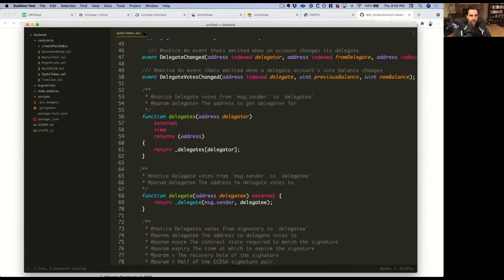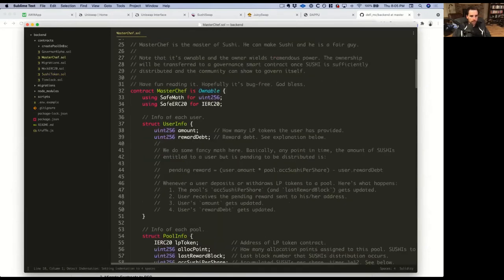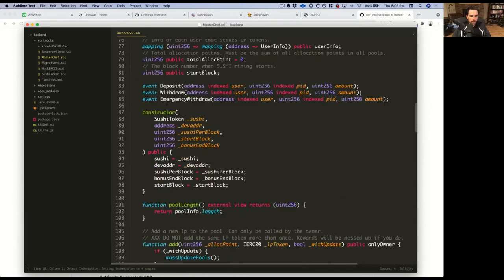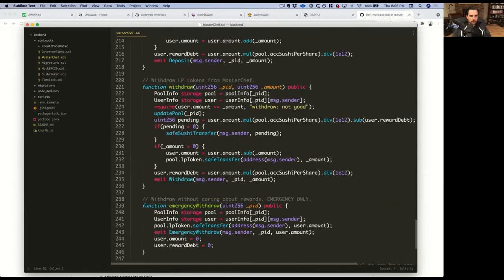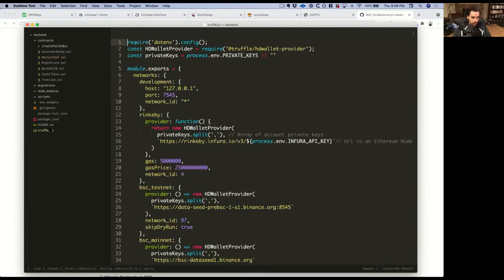All right, we've got the Master Chef contract. This is an important contract. And then we have our truffle-config file, or just truffle.js file.